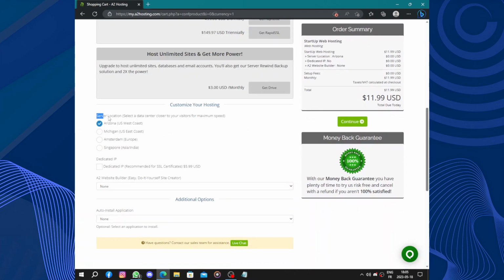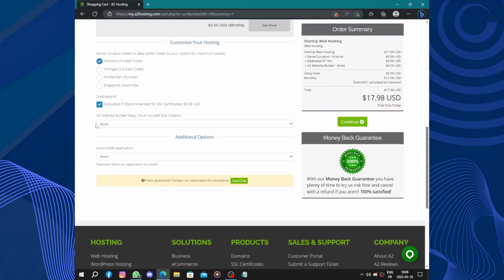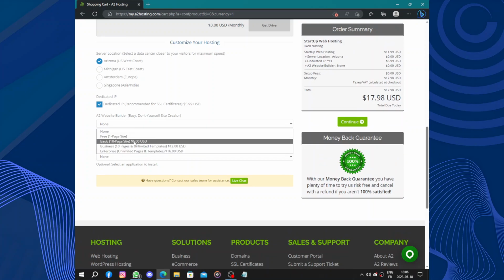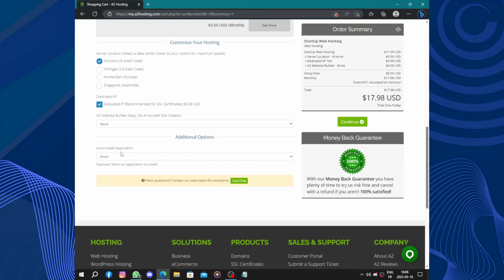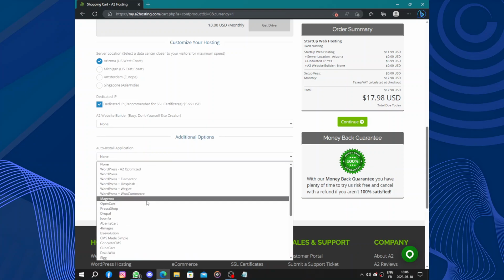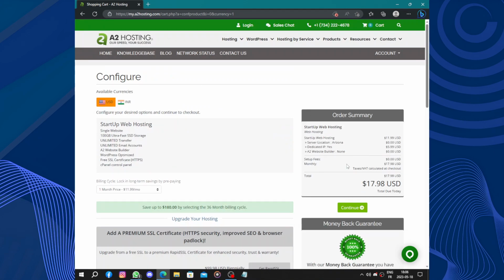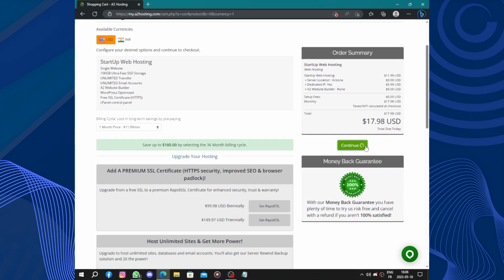So here we have server location. You can select a data center closer to your visitors for maximum speed: Arizona, US; Michigan, US; Amsterdam, Europe; Singapore, Asia. And you can choose dedicated IP. You can add a website builder: free, the basic, the business, and the enterprise. So here, auto install application. You can install some applications on your website. This will be added to your checkout. Then you click on continue.